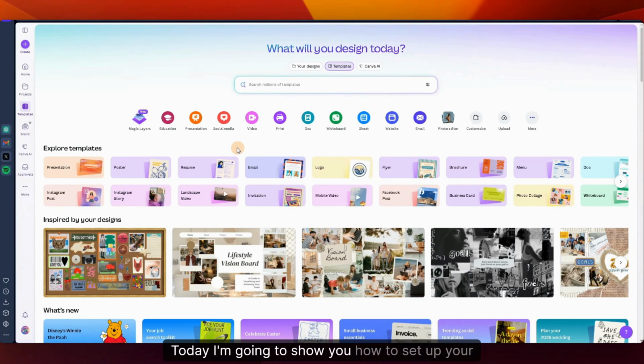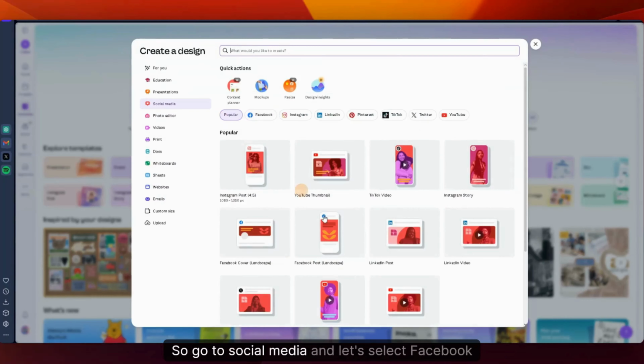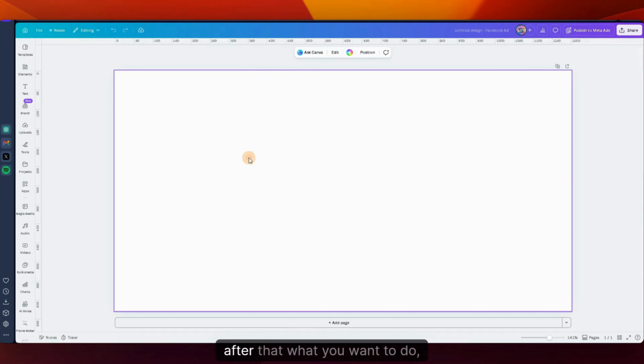Today I'm gonna show you how to set up your Facebook ads size so you can cover all like Instagram Reels, Facebook ads, and post. So go to social media and let's select Facebook ads. After that, what you want to do, you want to press on the picture.